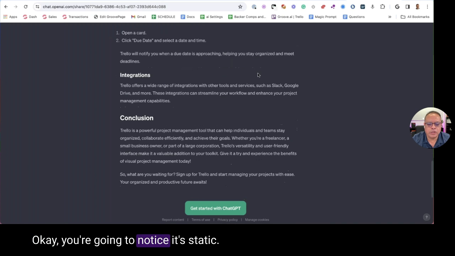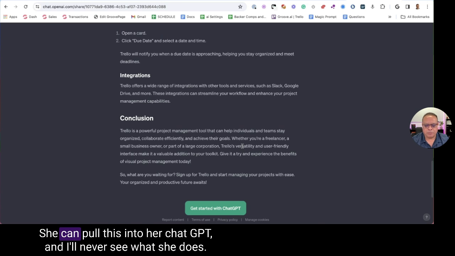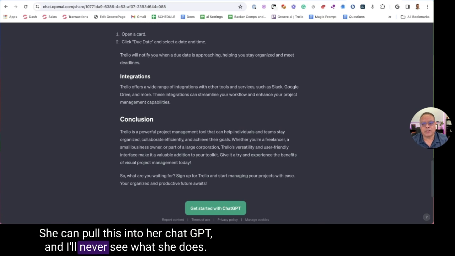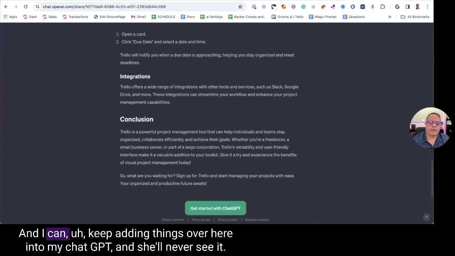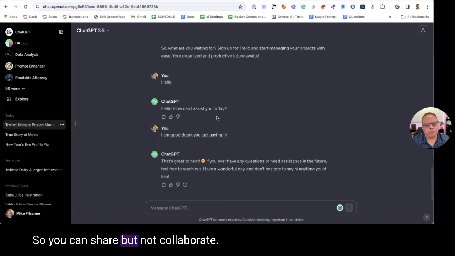Okay, you're going to notice it's static. So we've just created 2 separate universes. She can pull this into her ChatGPT, and I'll never see what she does, and I can keep adding things over here into my ChatGPT, and she'll never see it. So you can share but not collaborate. It doesn't allow you to collaborate.